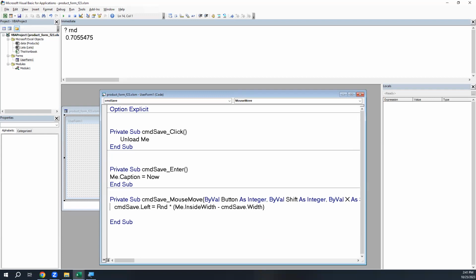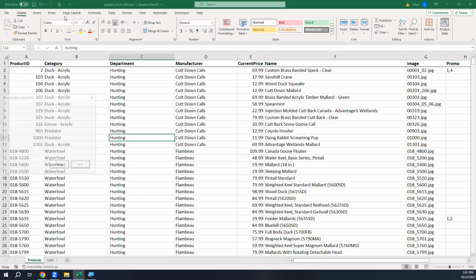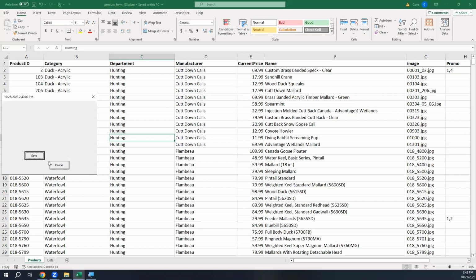And while I'm at it, let's do something similar as well. Instead of just changing the left, let's change the top. Me.InsideHeight minus the height of the button. So now it's not just going to move horizontally, but to a random place horizontally and also to a random place vertically. So now it'll move anywhere on the form. And because I've adjusted it not to have the whole inside width, it shouldn't actually go off the edge anywhere.